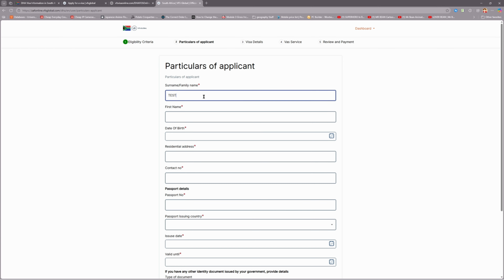So just say the name is Test, surname is Test, and a date of birth for the individual code Test is January 2001, the 11th. You're going to write the address of where you're staying in South Africa, not your home country.